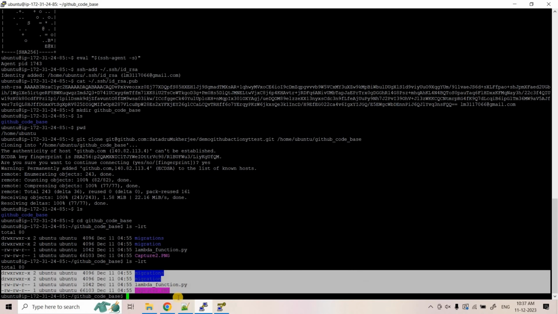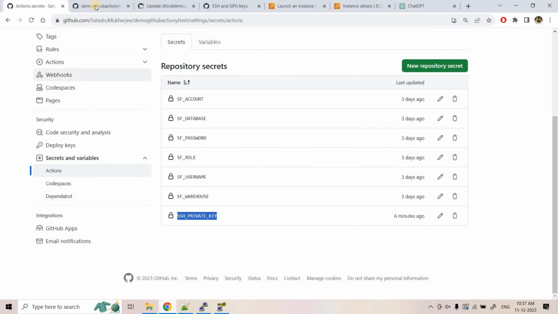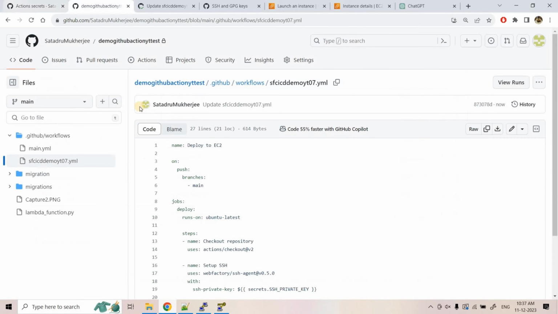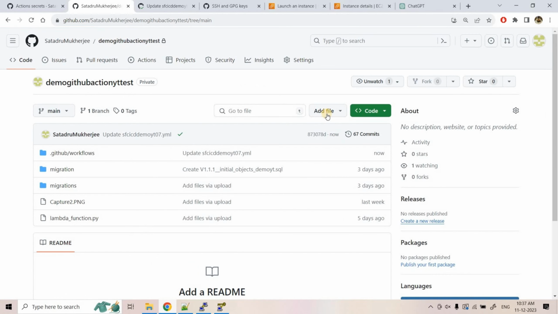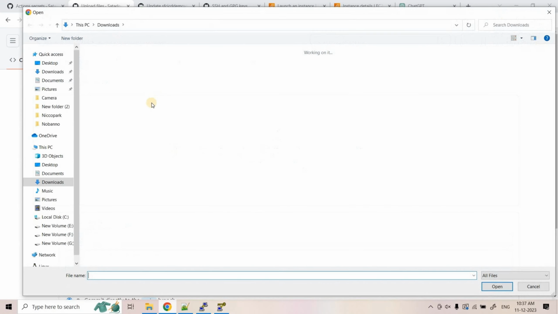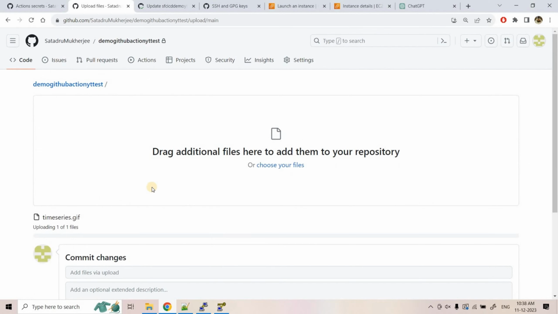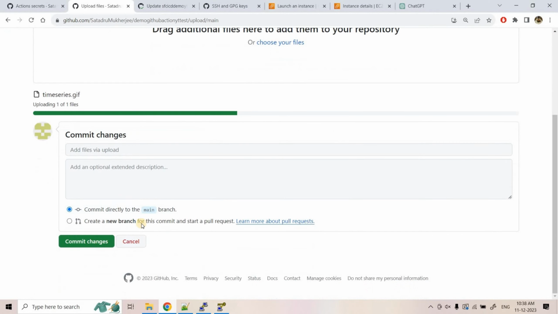Here earlier we had these files, and now suppose I go to my repository, and in here I will add some files. I'm going to choose some file for this demo. First I will choose one, open, and here I am uploading one GIF file.